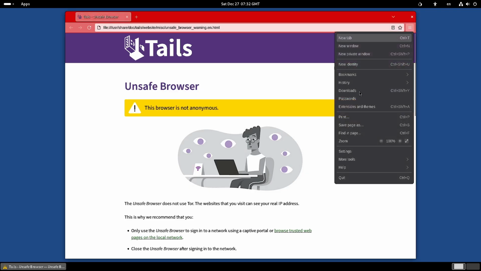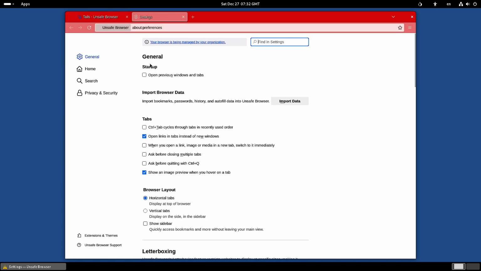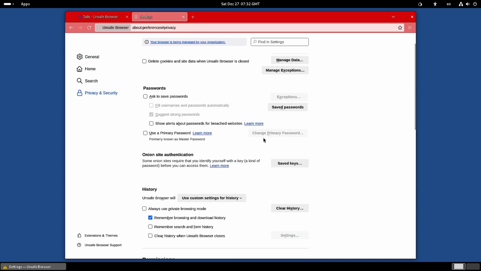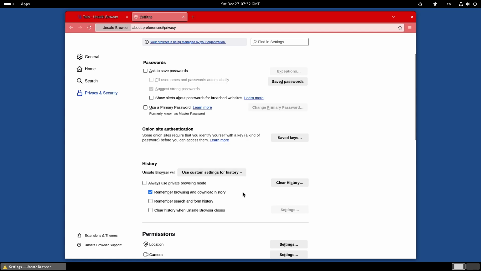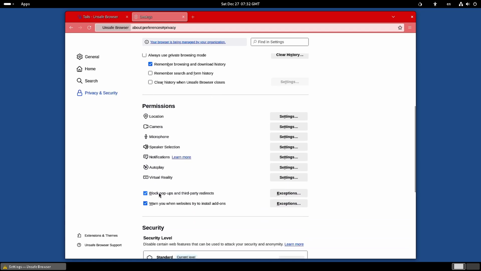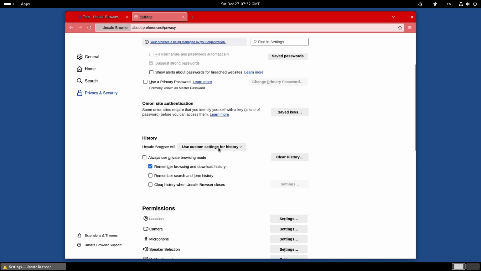So here you can see the settings will be different. I will just show you. If you go here, you can see the settings are a little different. Here it is going to remember the browsing and download history, but the pop-ups and third-party redirects will be blocked here also, and this unsafe browser is going to warn you when websites try to install add-ons. So some of the security is the same here in the unsafe browser as compared to what we got in the Tor browser.